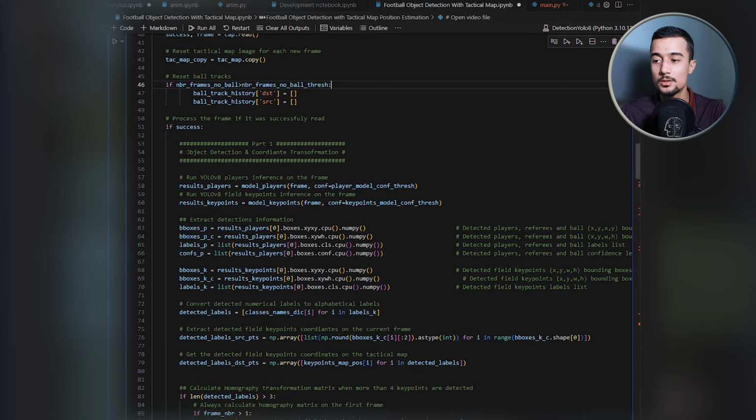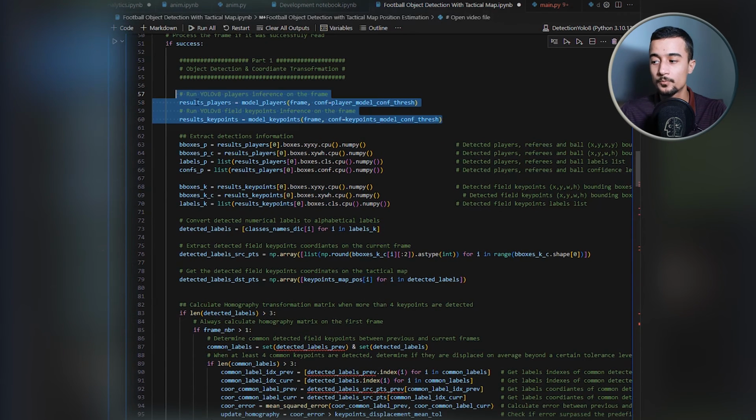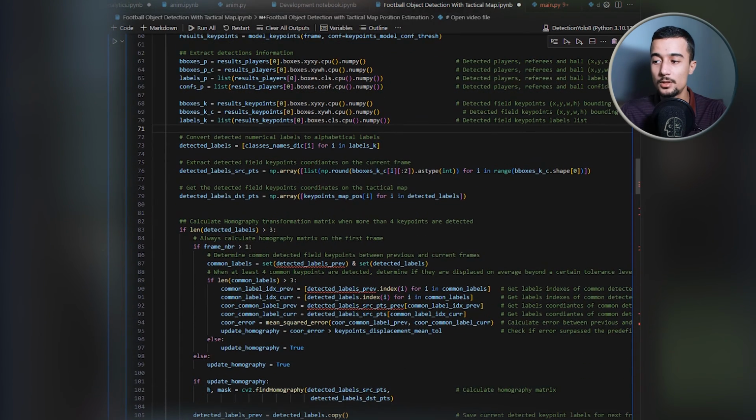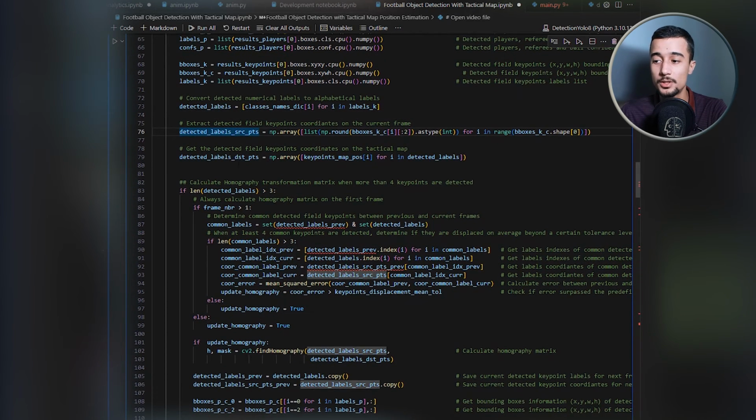So the first part in this code is the object detection and coordinate transformation. So here we get the result from both models' detections, and we can see we have the results stored here for the bounding boxes for both models, as well as the labels, and then we can extract the alphabetical representation of the detected labels. After that, we need to get the detected key points or field key points coordinates on both the tactical map, which are predefined coordinates, and the coordinates on the current frame. We will be using those coordinates, of course, to calculate the homography matrix.